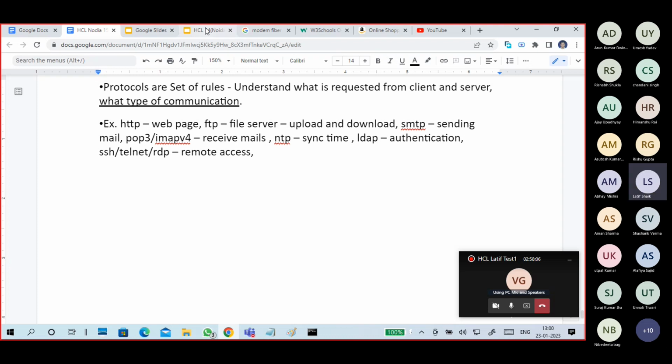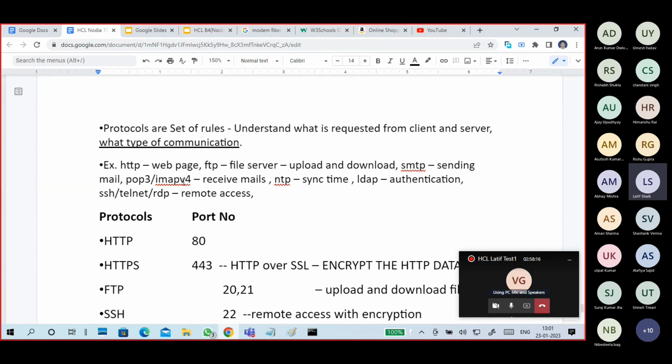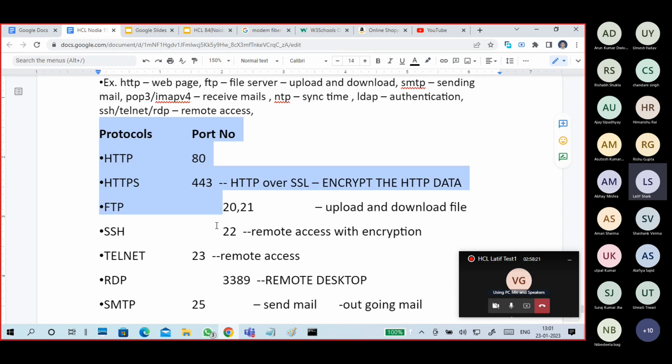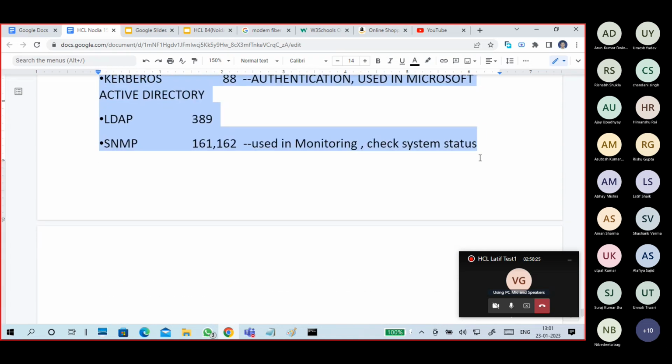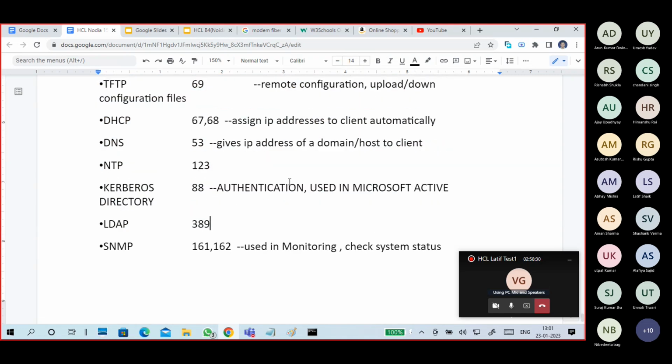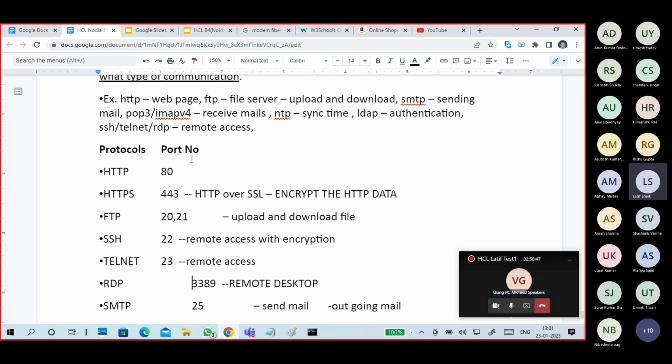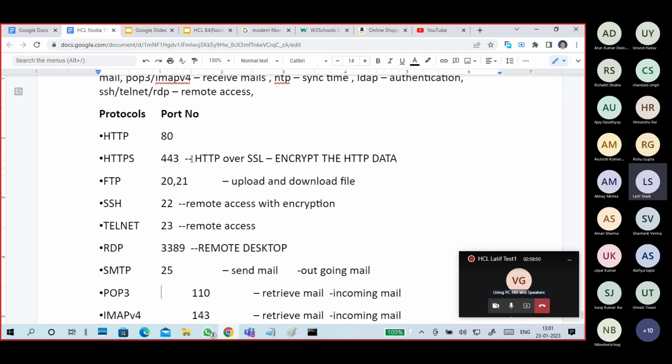So these are some protocols and their port numbers. There are a lot of protocols and they have their own port numbers. Guys, for every protocol there are reserved port numbers also. Here are the most frequently used protocols and their port numbers I am giving to you.